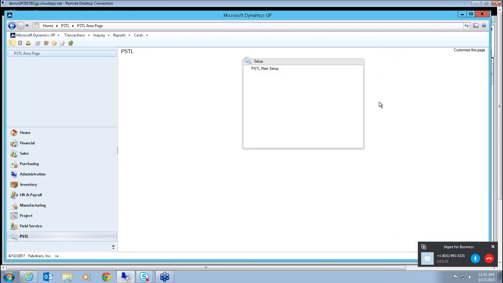So that's the PSTL tool, and if anybody is interested in it or would like some documentation, feel free to reach out to us, or you can Google and say PSTL documentation PDF, and you should be able to grab a copy of that and read up on it.